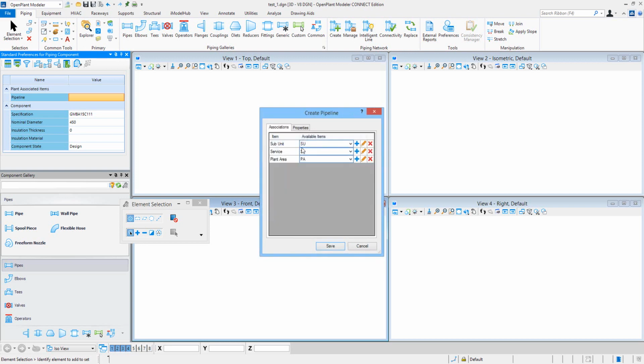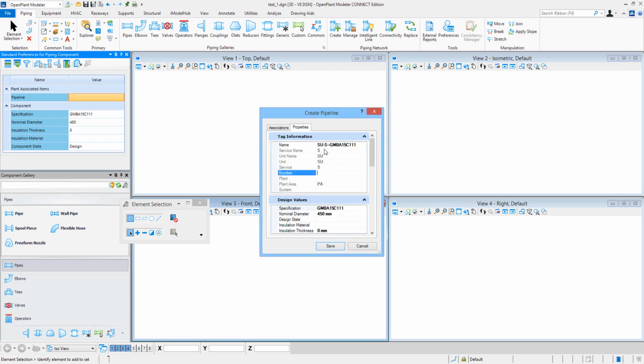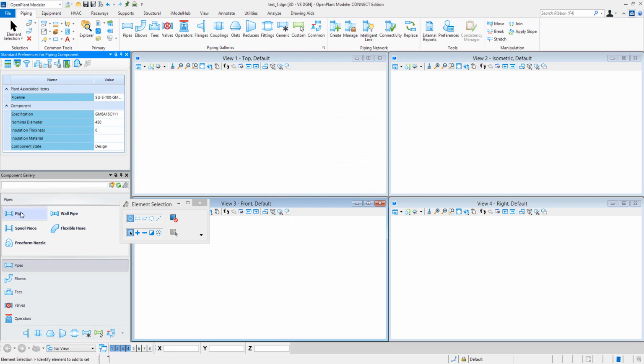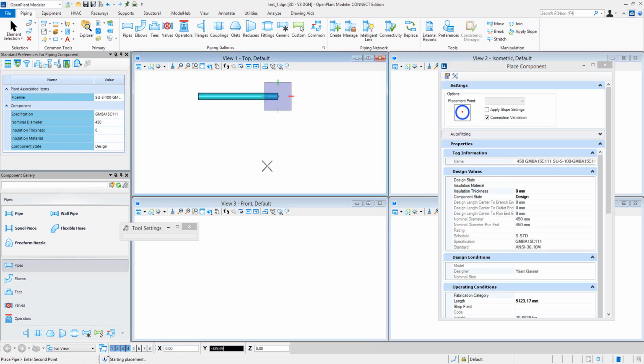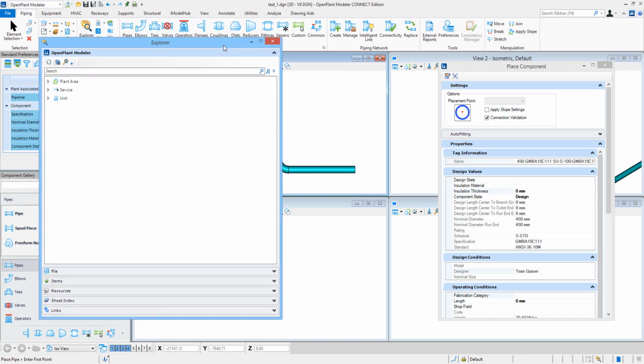Save. Let's go to property, then you will see that we already have SU here. So whatever we did with the tag number is also working. So SU, let's define the number as 100, hit save, and let's go and draw a pipe. Pipe, elbow, a bunch more. Okay, let's launch Explorer and see if everything that we just created is working.